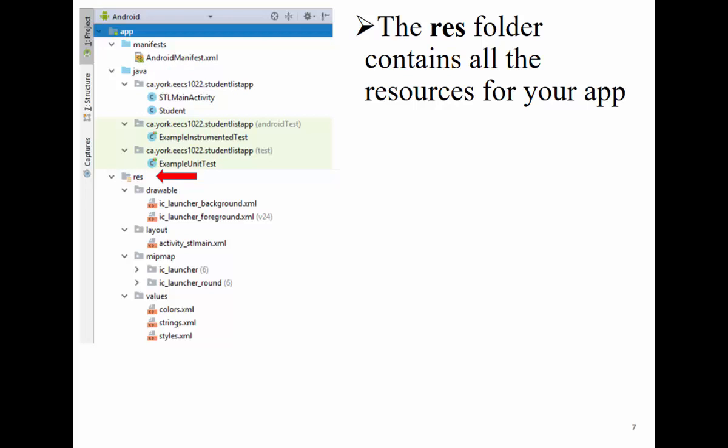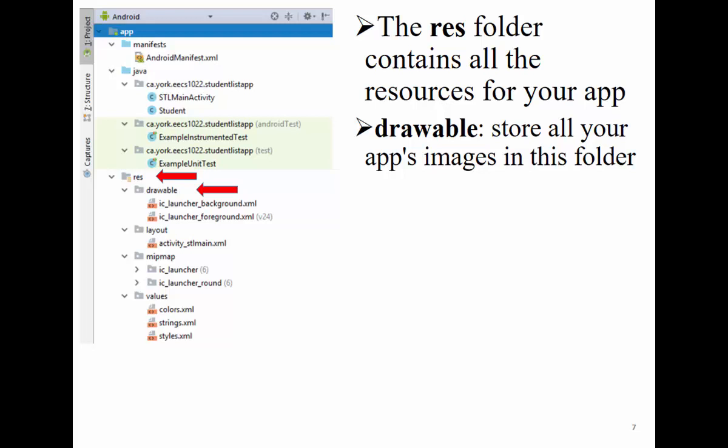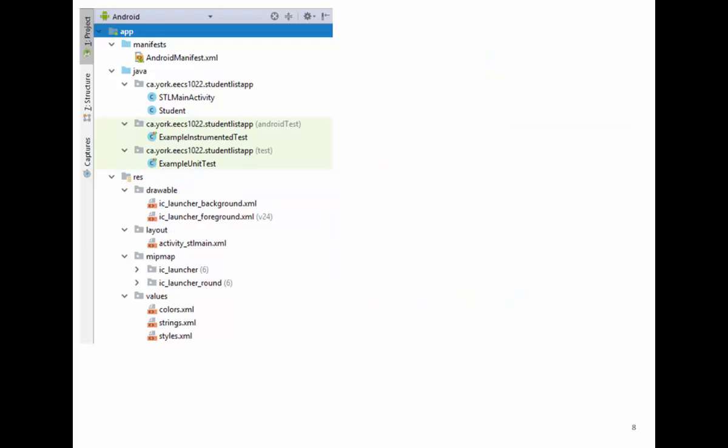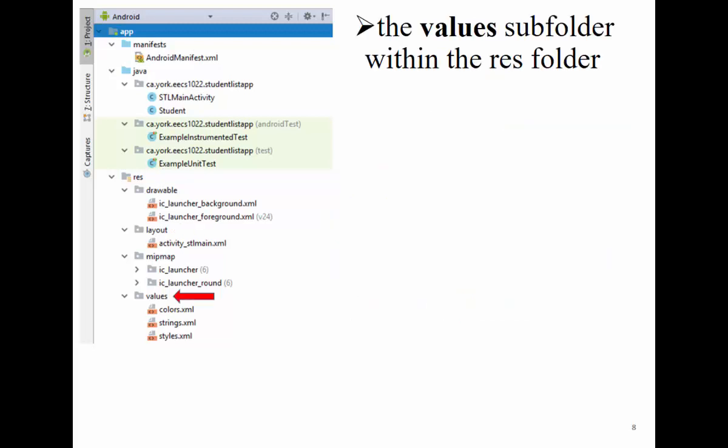Now, there is a resource folder. This resource folder contains resources that will help you in programming your apps. One of the resources is drawables. That contains the images. If your app is going to display images or work with images, the images will be stored in this folder. Then you have a layout. For every activity, we have at least one .xml file that represents the layout, how the layout of your app will be. And also, we have the values directory.